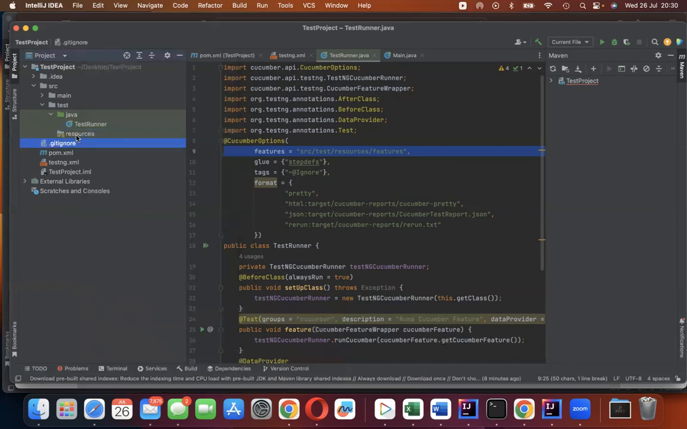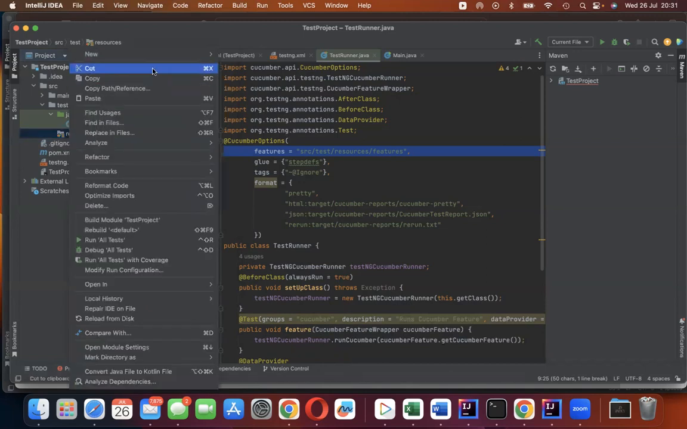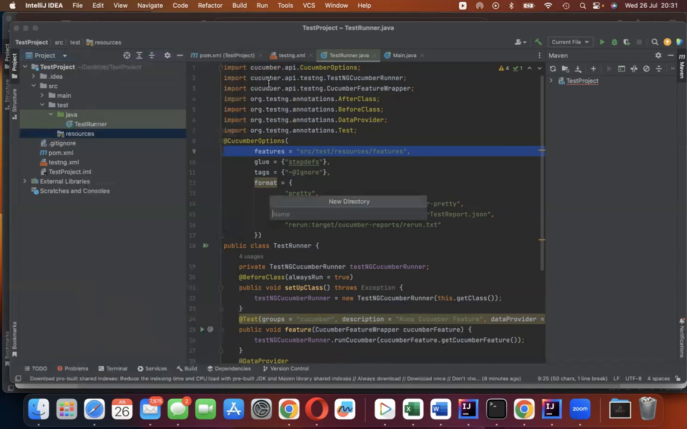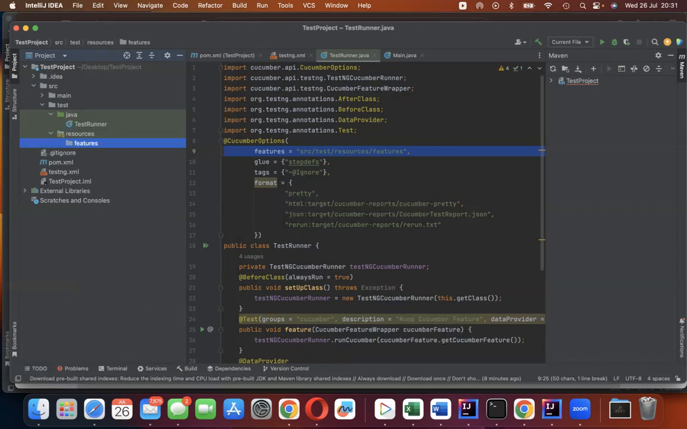Once that is showing up as 2 icons, you can then go ahead and create the feature folder. To do that, you just right click on resources, new directory, call it features, and press enter. Once that is done, you have created your feature folder so far.